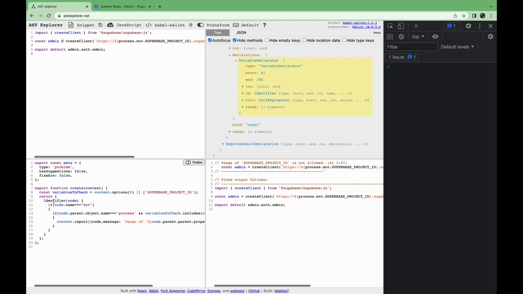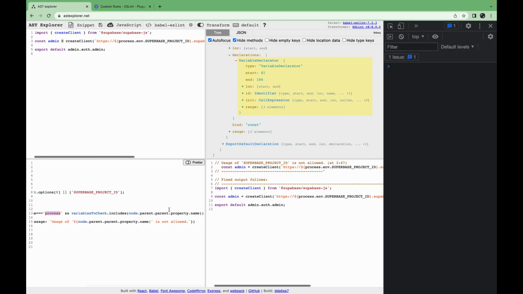In my case, I wanted identifier, that's why I'm using identifier and then wrapped it. Then this returns a node. Now you can check the node, and what I'm checking is this should be env, and the parent object name should be process, that is one node before. And then variables to check includes parent.parent.property.